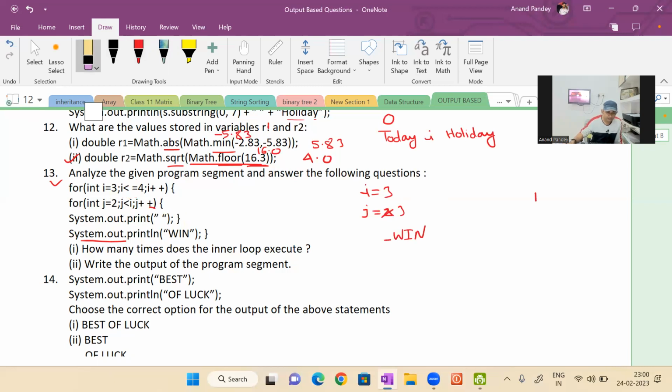Then i plus plus. This is the closing of the outer loop, so it will go for i plus plus. The value of i will be 4. This condition is true. Control will go inside the loop. j equal to 2. The value of j will start from 2, and it will go till 3. So j equal to 2, 2 is less than 4. Condition true, so control will go inside the loop. Space will be printed, and so once more the loop is executing.